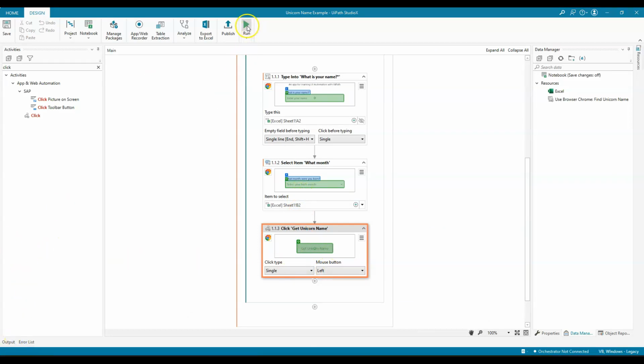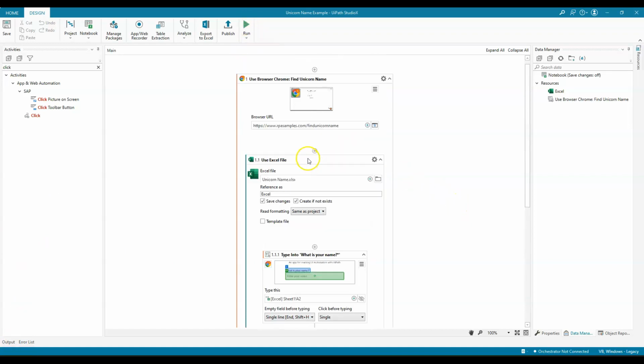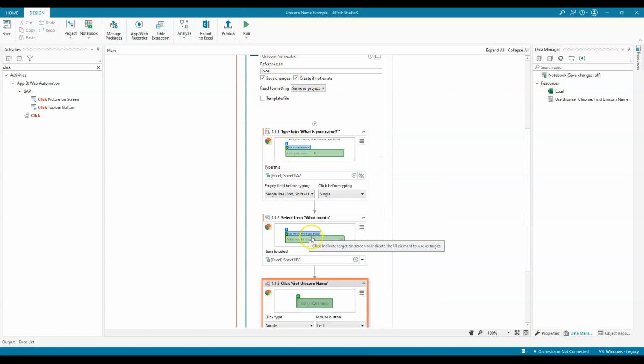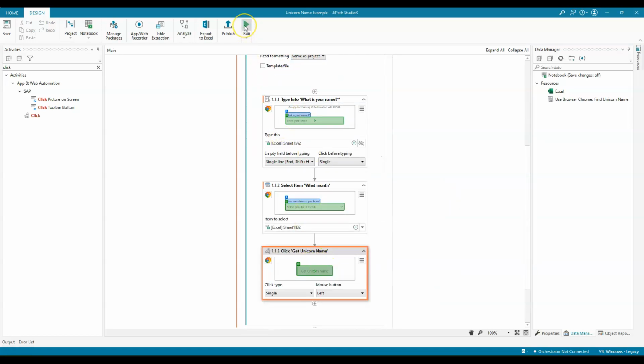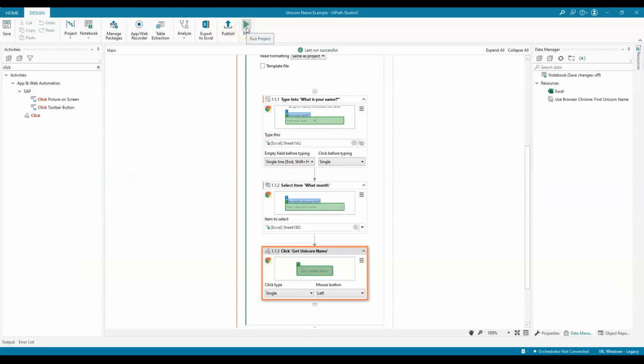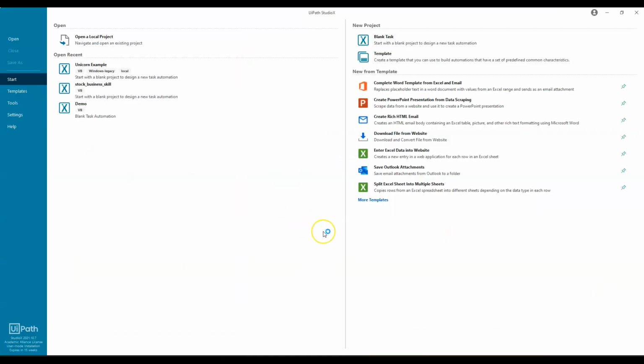Let's do a quick run. Right up here, you'll see a button that says run. It's going to run and open up this web page, get this Excel file, put your name in, and let's see what happens. So it opened up the page. So let's run it, see what happens.